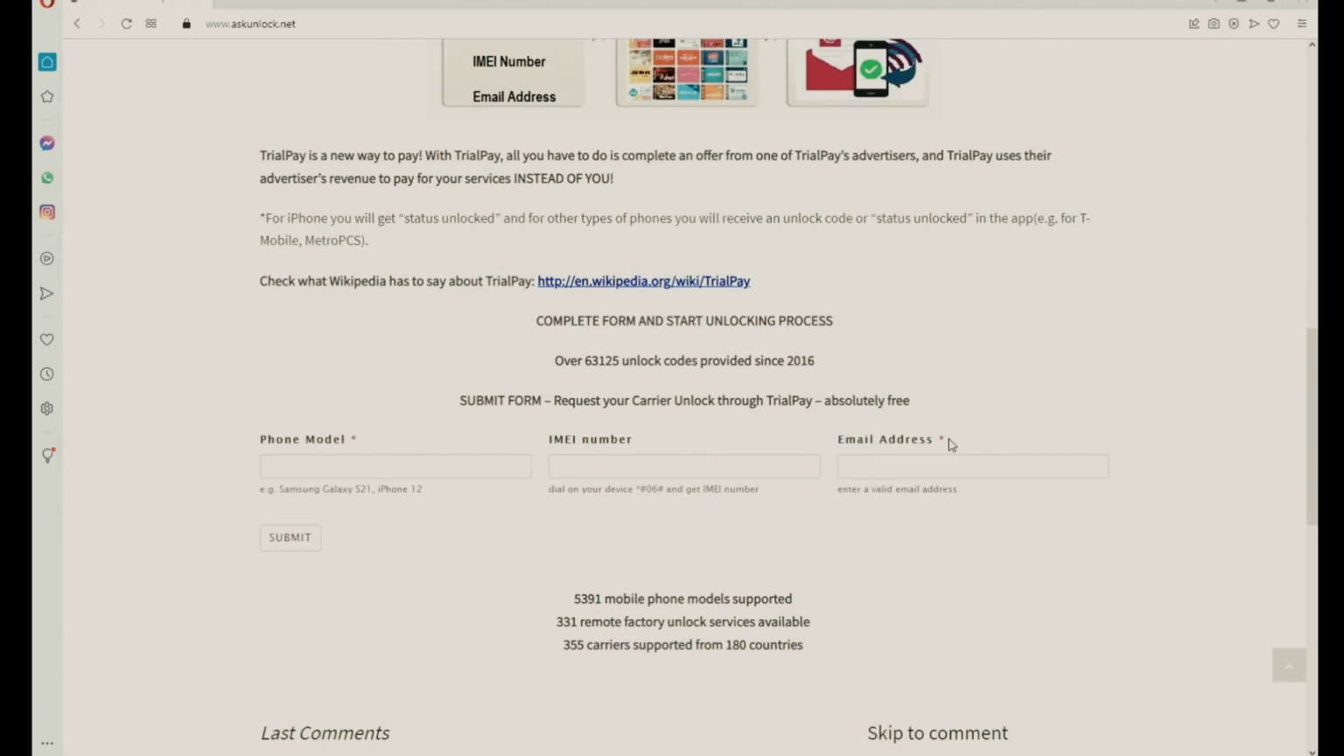Then you have to type the email where you want to receive your code or the notification that your phone has been unlocked. Just make sure you write it down correctly. It's very important. Otherwise, you won't get your unlock code. So just make sure it is 100% correct. All right, so now you have to wait until you get your unlock code. This will take a couple of days, as I said before, so you have to be very patient.